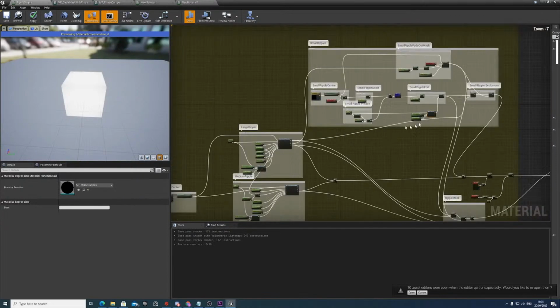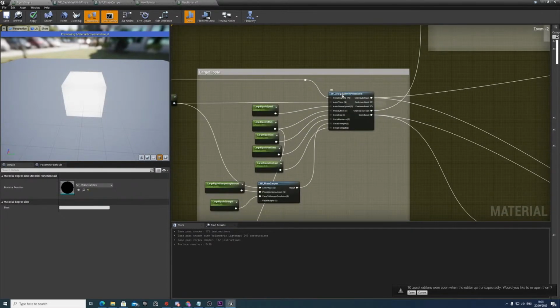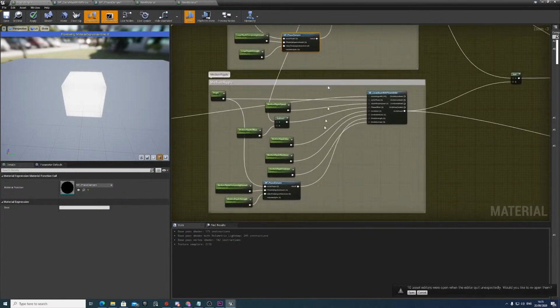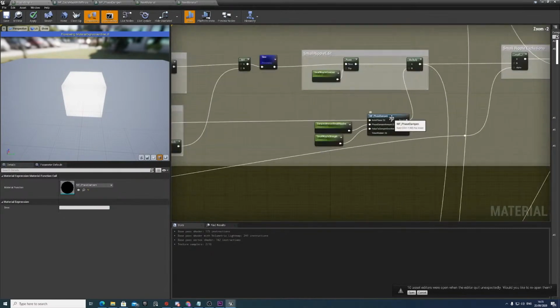And we are using that on all of our sphere masks. So we're using it here and here, and also we're going to be using it here.